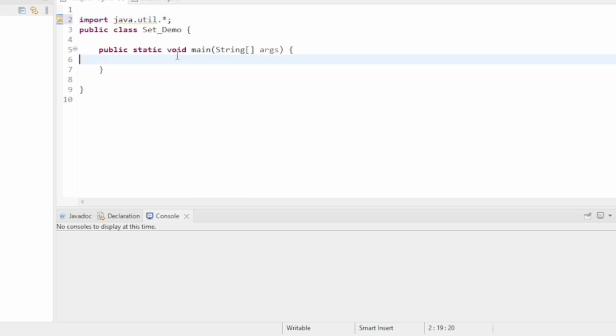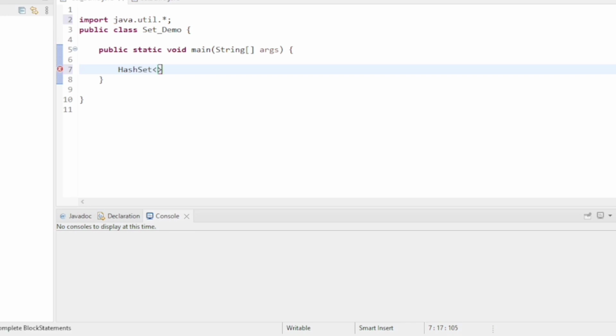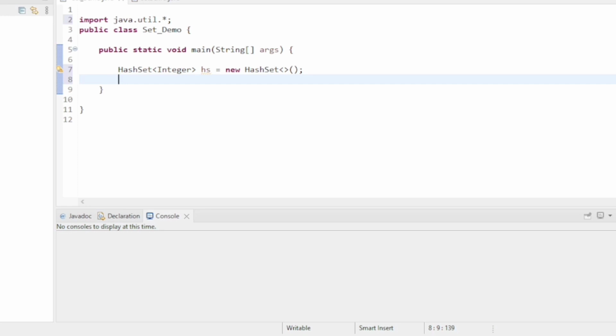That's all. So now suppose I want to create a HashSet of integer type, right? So how can we create a HashSet of integer type? HashSet, then you have to specify the data type of the HashSet. Here I want to create a HashSet of integer type, so I will write the data type. Then the HashSet reference, new HashSet. That's all you need to do to create a HashSet.